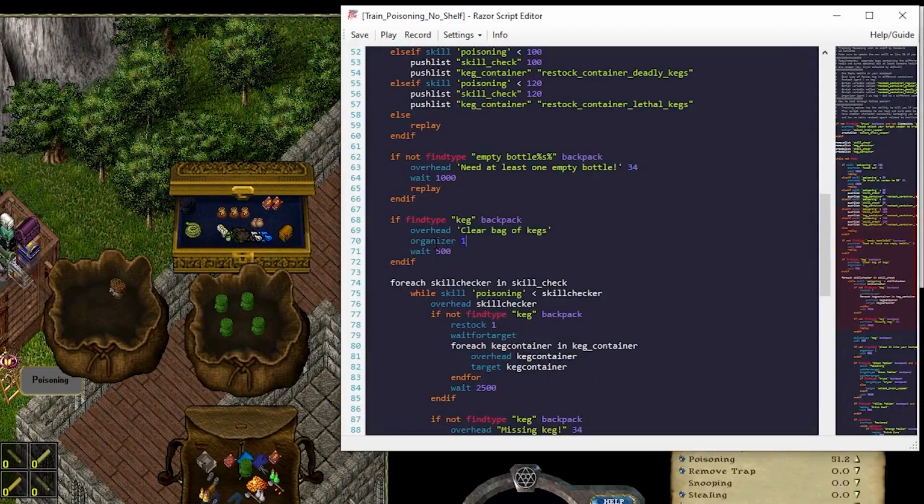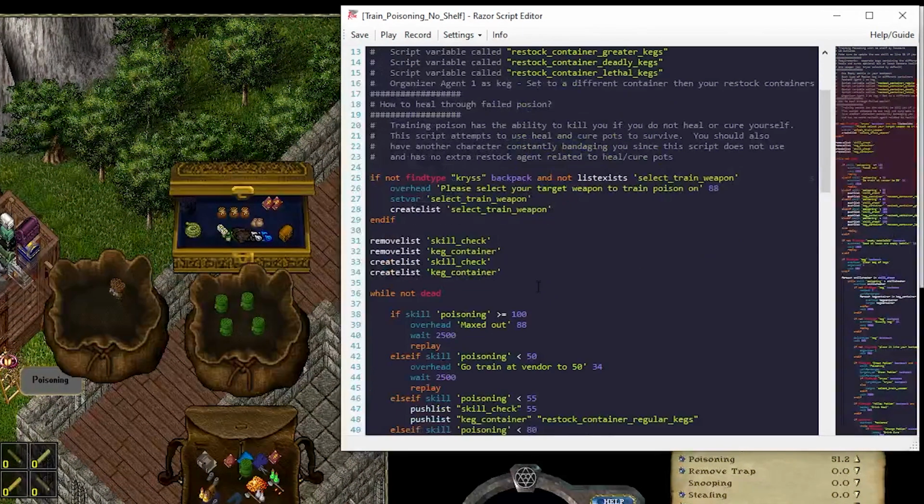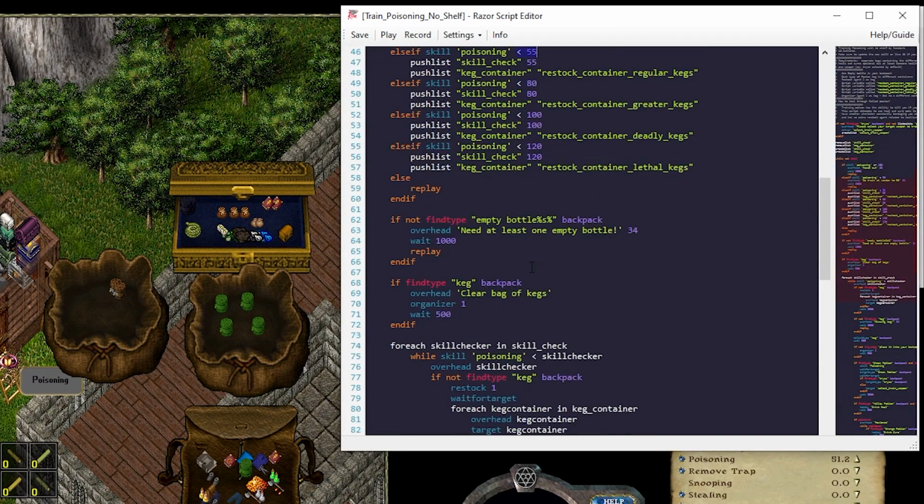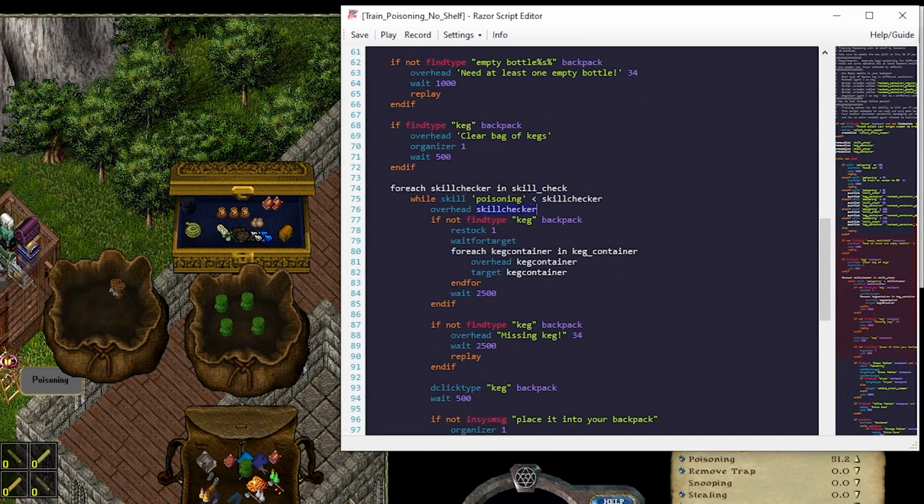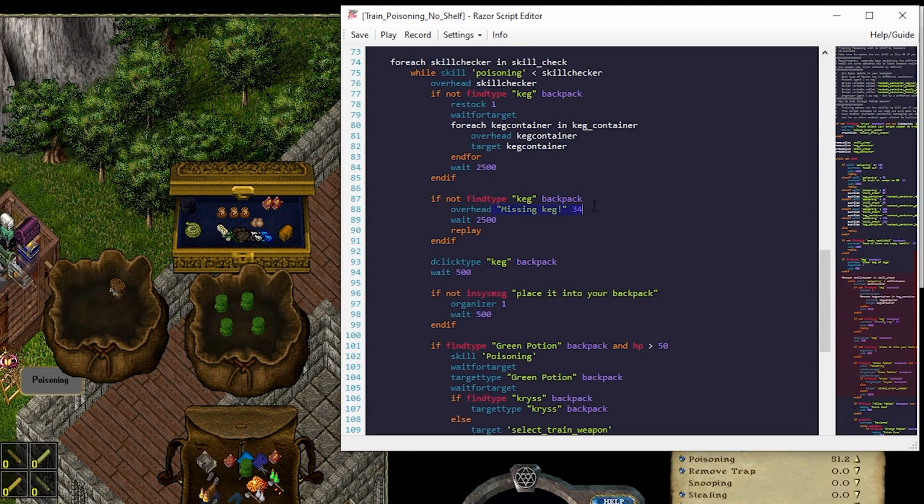So I'm running Organizer Agent 1. I'm looping the skill check as skill checker. So skill check is only going to contain one value, which happens to be the actual if statement that I want to run. I'm saying while my skill in poisoning is less than 55, we're going to overhead 55. If I don't have a keg in my backpack, which I shouldn't at the very beginning, I'm going to restock agent one, and then I'm going to try to grab the keg from the correct container. If I still don't have a keg, then I'm missing a keg and it's got to restart. I didn't find one. That goes back to our other script.